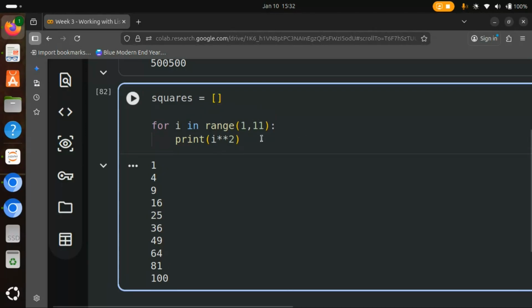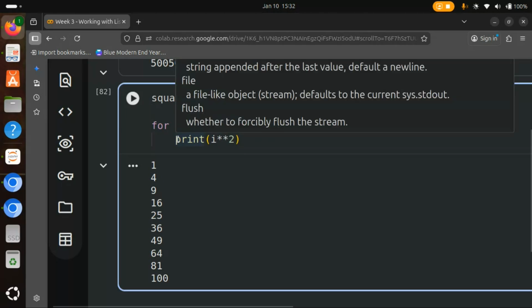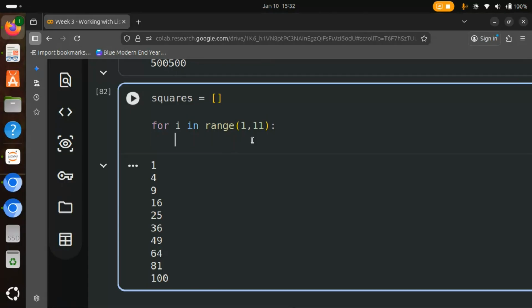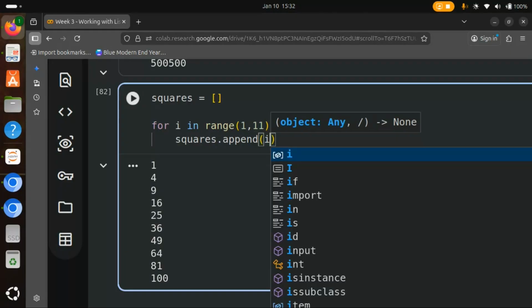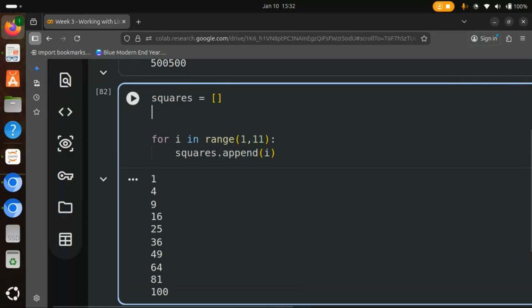Then each time I do this, remember this is just an operation and any other operation can be carried out. It doesn't have to be print. So I can come here and do squares, this is an empty list, so I can do dot append i. Let me do this: let me create an empty list called numbers, and let me do here numbers dot append so that you understand what I'm saying.